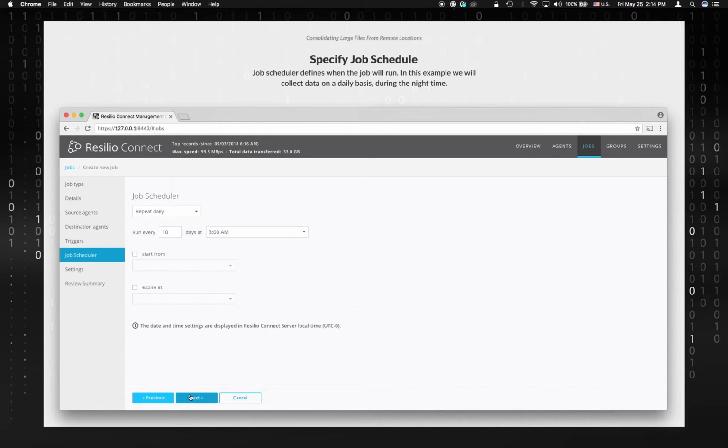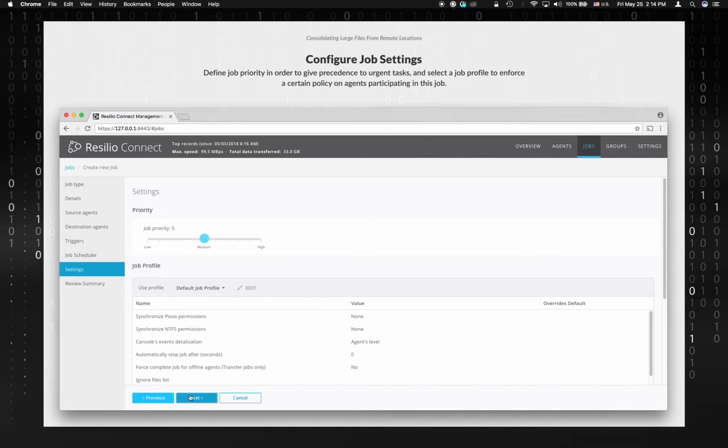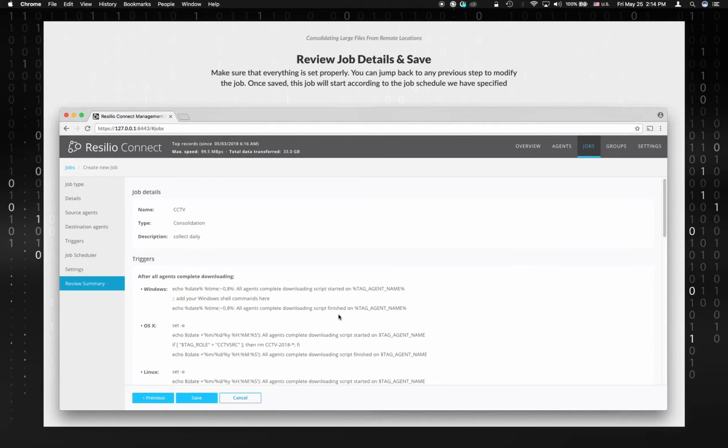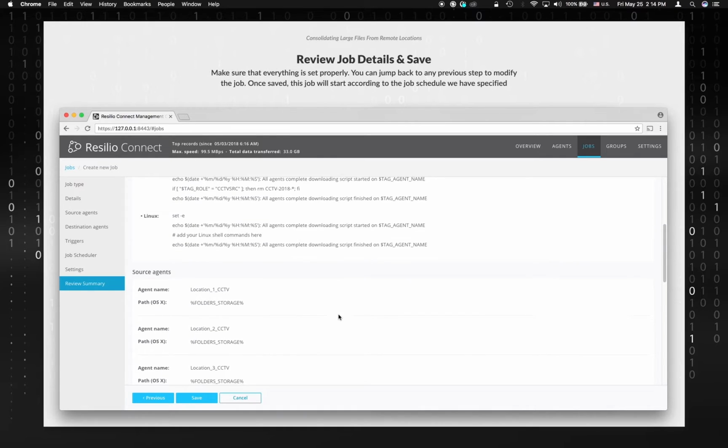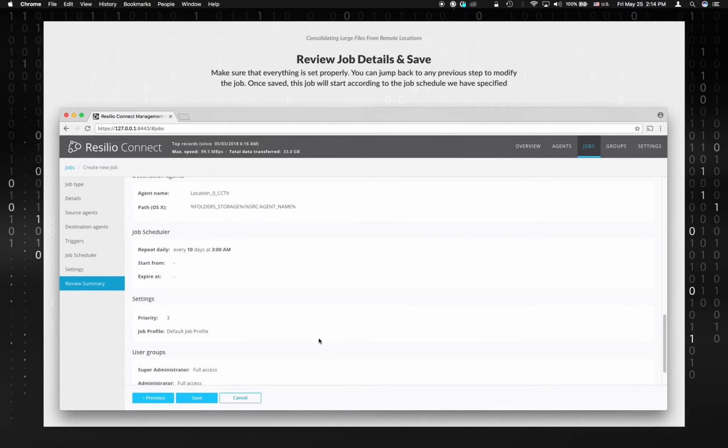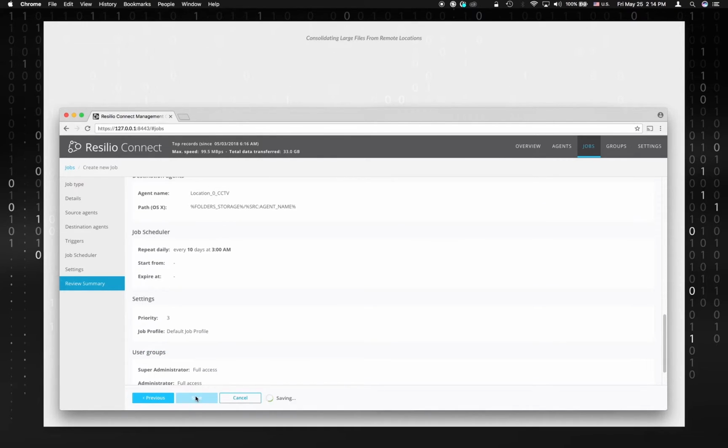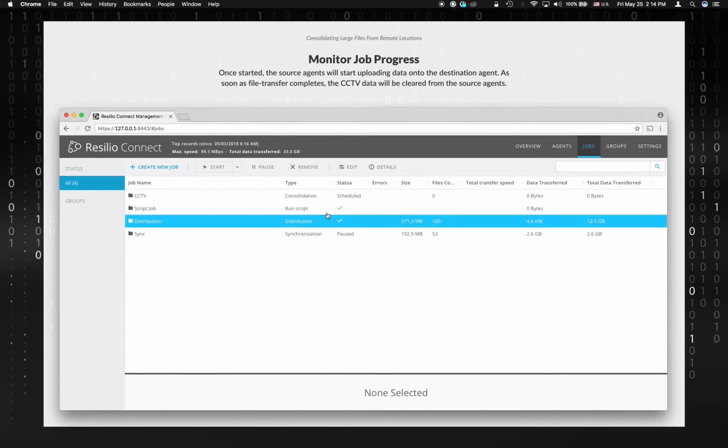When done, click Next. In this step, we can set the job priority and apply job-specific settings if needed. Let's set this job's priority as low and leave the default job profile settings as is. Now, all that is left is to review the job we configured and save. Once saved, this job will run according to the job schedule we have specified earlier.